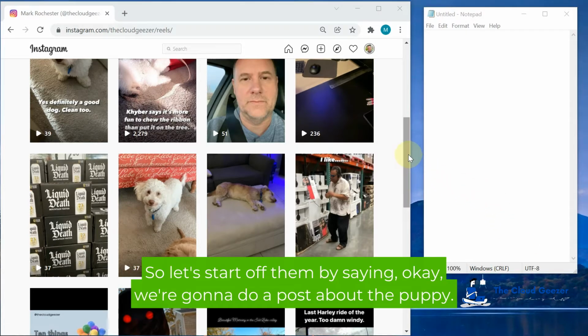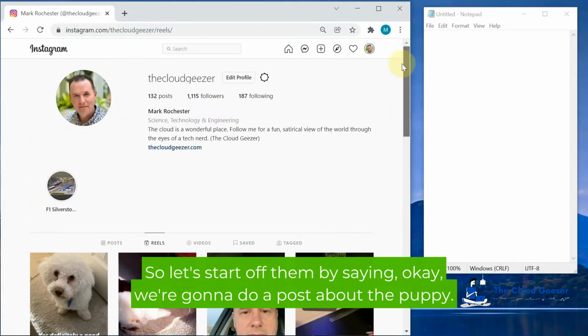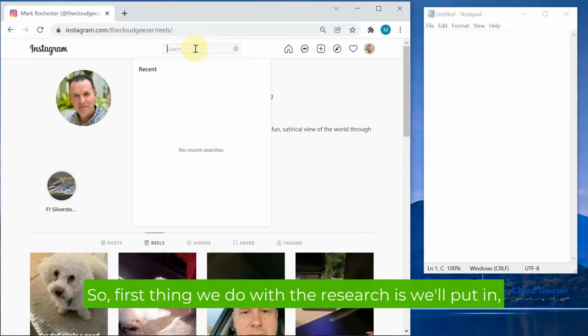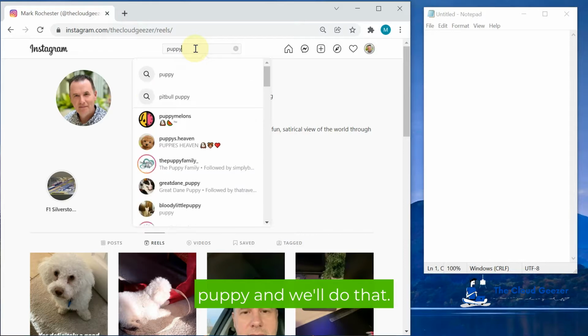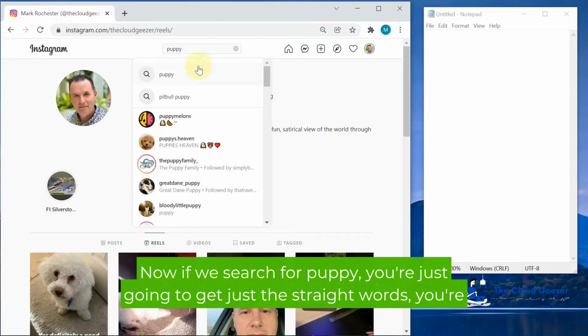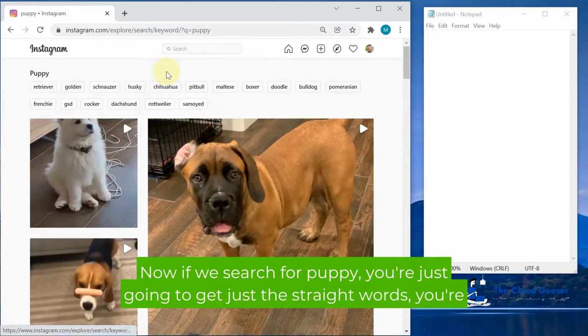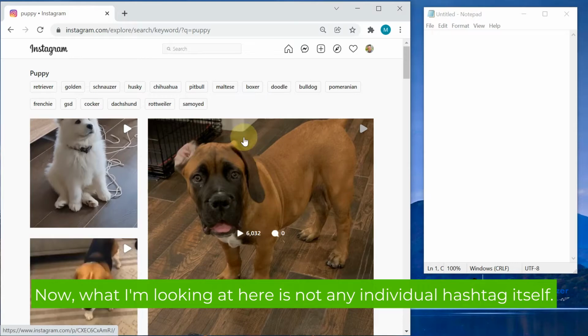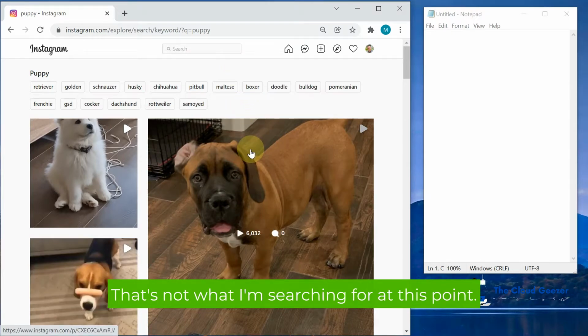So let's start off then by saying, okay, we're going to do a post about the puppy. So first thing we do with the research is we'll put in puppy. Now, if we search for puppy, you're just going to get the straight word. You're going to get puppies of Instagram, which is perfect. Now, what I'm looking at here is not any individual hashtag itself. That's not what I'm searching for at this point.